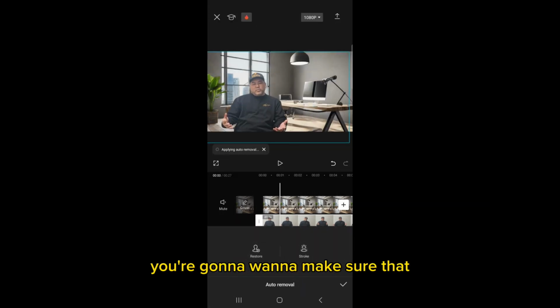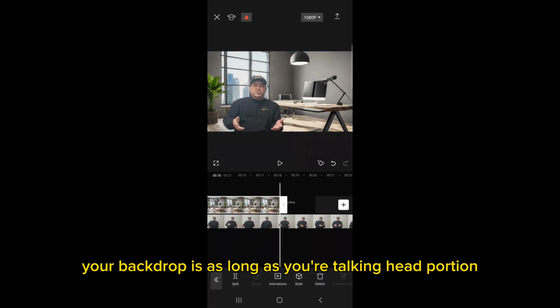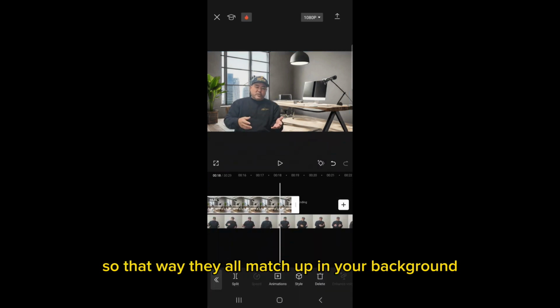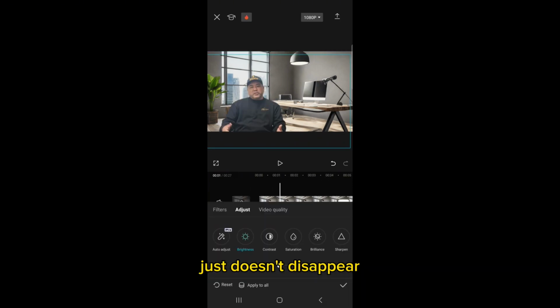Side note, you're going to want to make sure that your backdrop is as long as your talking head portion, so that way they all match up and your background just doesn't disappear.